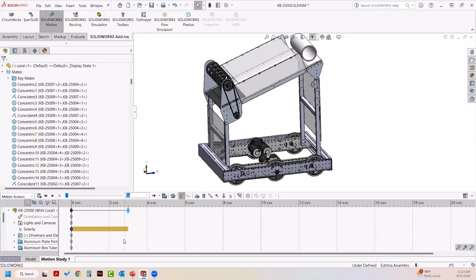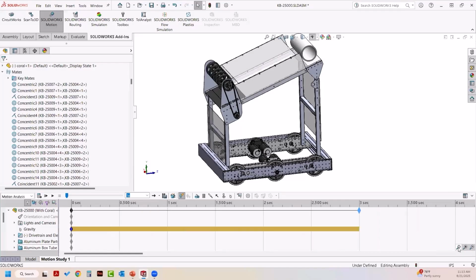Now, this is a rather small timeline, so I can resize it using these buttons over here. What I'll do is I'll click Zoom to Fit, and it expands to the 3 seconds across this time frame.